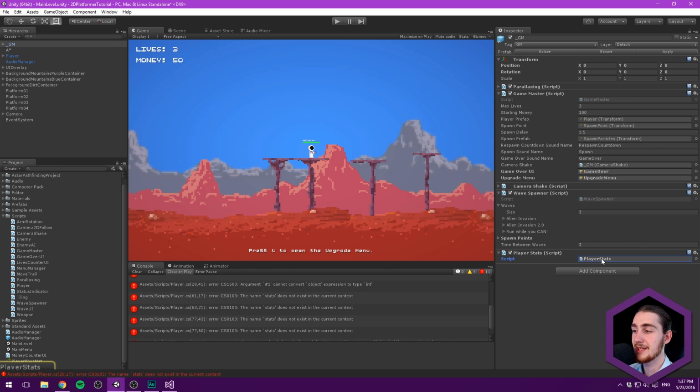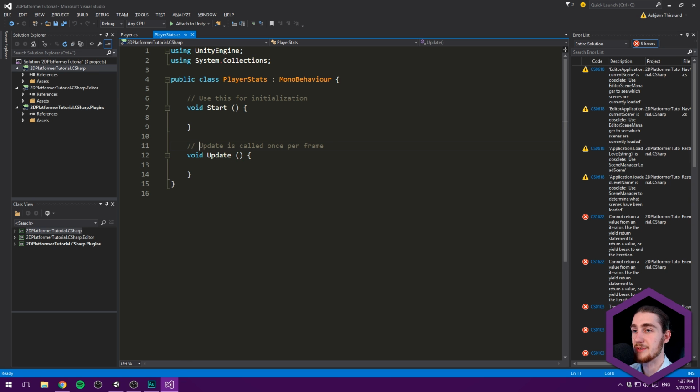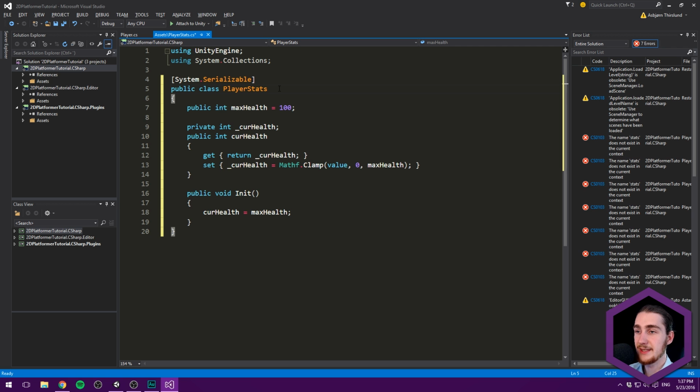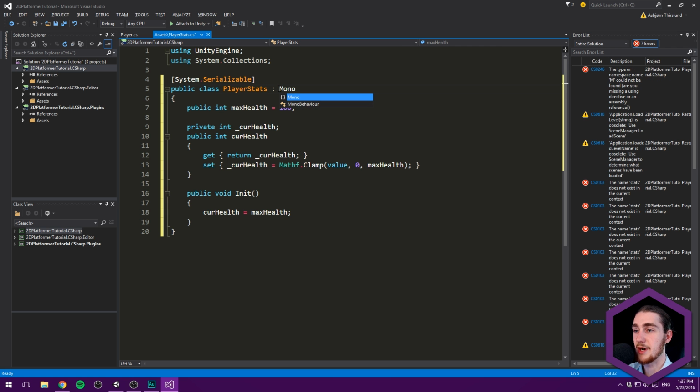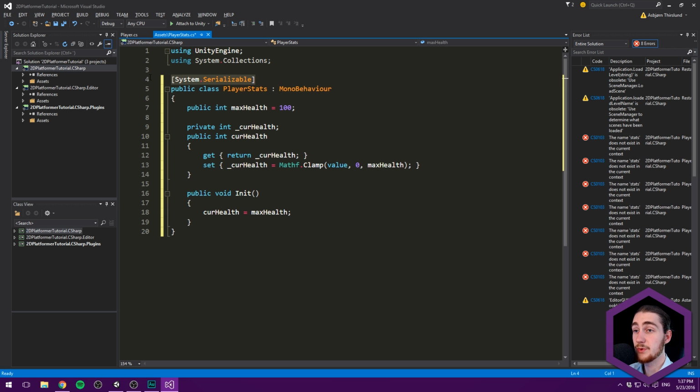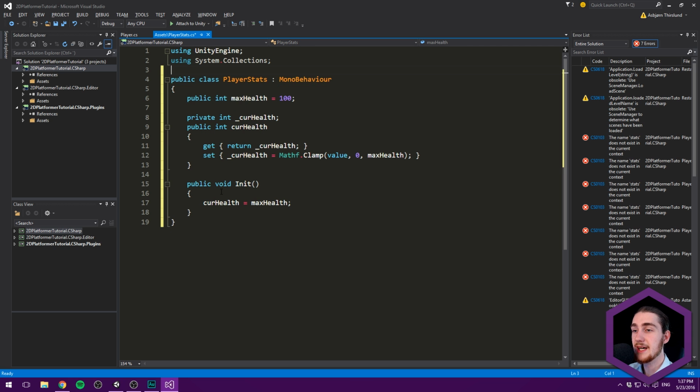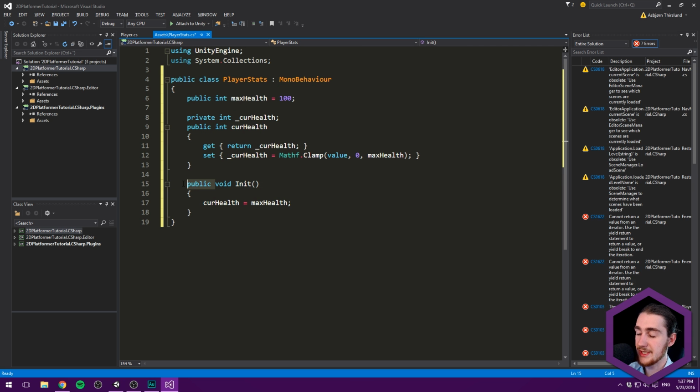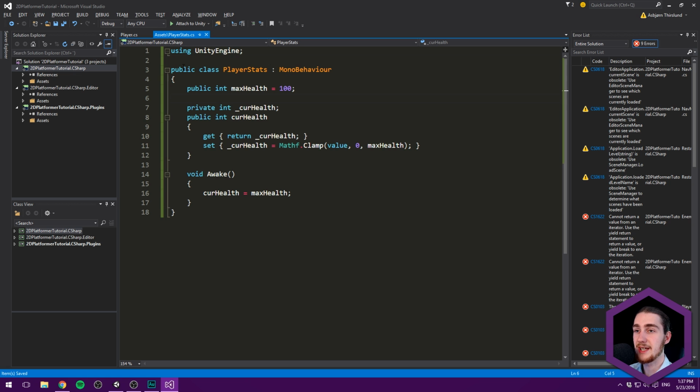So let's double click on this now, opening it up in MonoDevelop. And now we can simply copy the class from before in here and make sure to make this a MonoBehaviour. We can remove the system.serializable, and we can change this from a public void init that we need to call from somewhere else and simply make this a void Awake. So we can simply set that up in the Awake method. So that was pretty easy. We can delete the system.collections there.